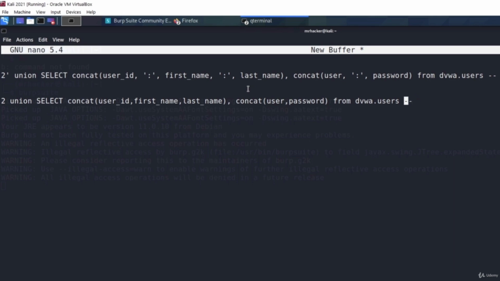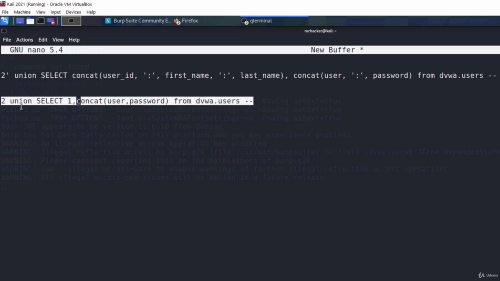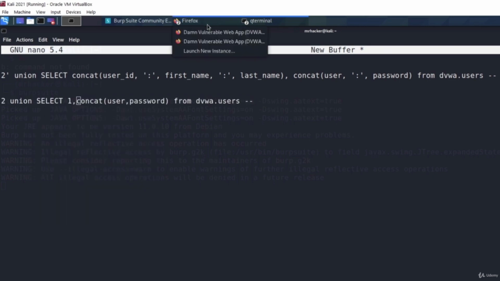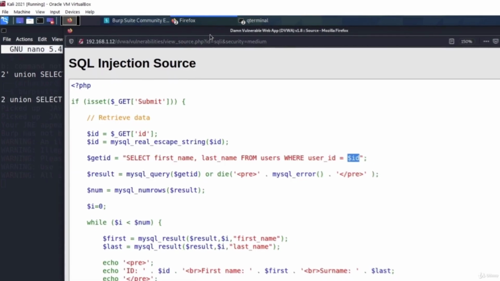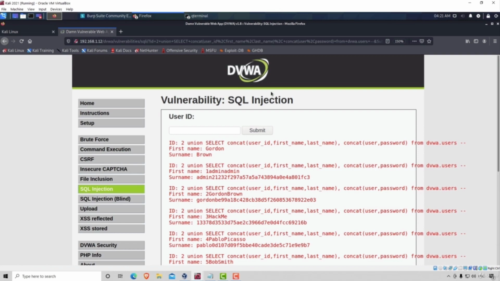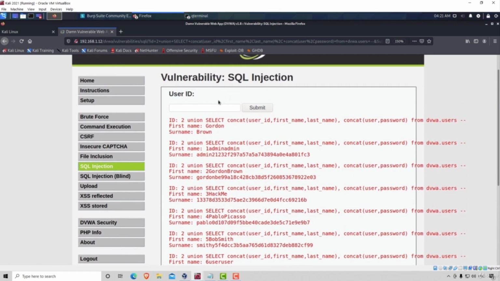We could just remove the unnecessary data, such as, for example, this one. We don't really need the user ID, the first or last name. The only thing we are interested in are users and passwords. And we can type it like this: union select 1 comma, and then concat user, password from dvwa.users. And this will make our command even shorter, allowing us to perhaps bypass the character limitation. Let's give it a try to see whether this command will also work.